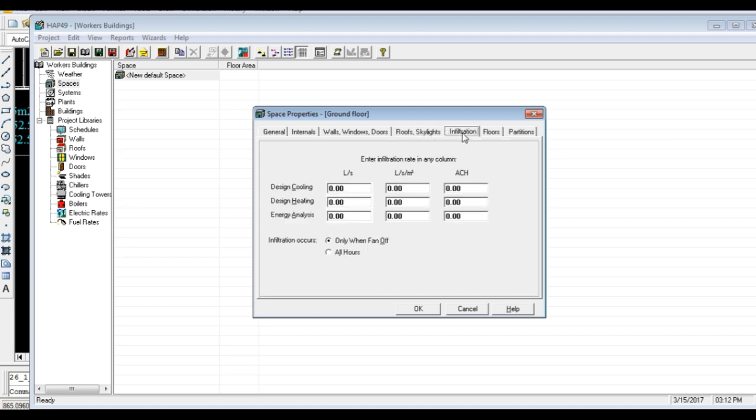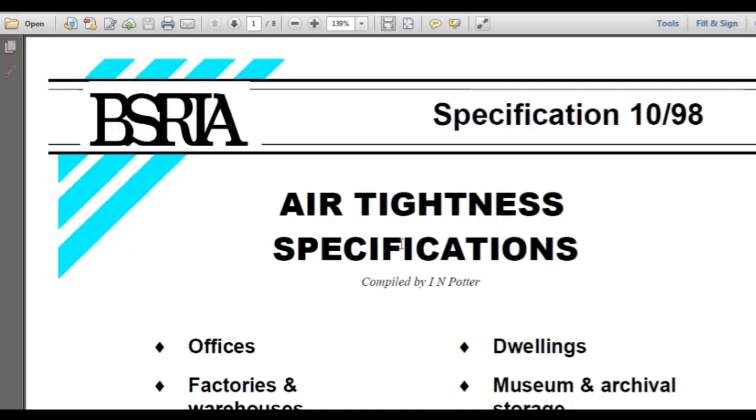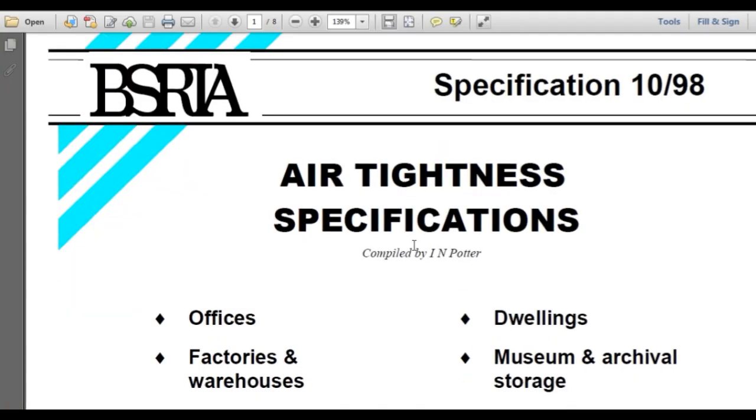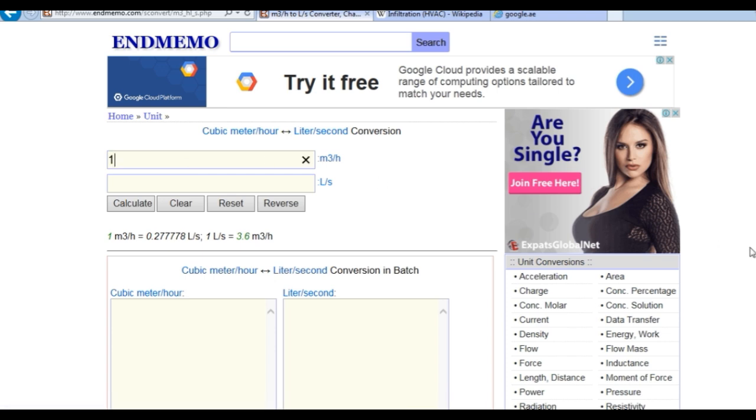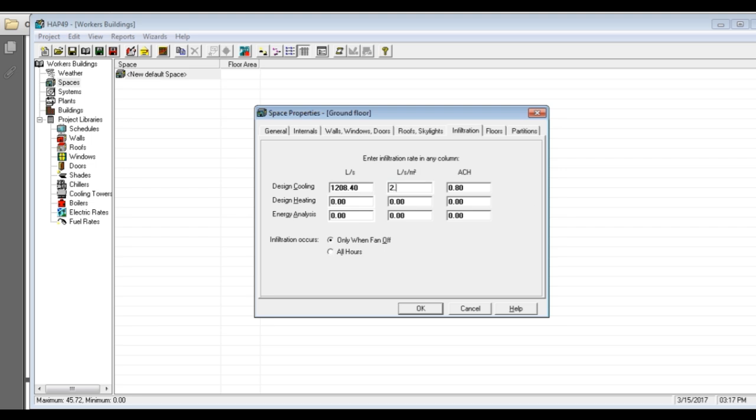Infiltration value as per area for dwelling units. We can take it 10 meter cube per hour per square meter. 10 cubic meter per hour is equivalent to 2.7 liter per second. So I will consider it 2.5 liter per second per square meter.